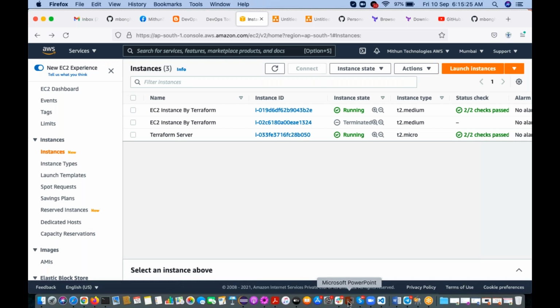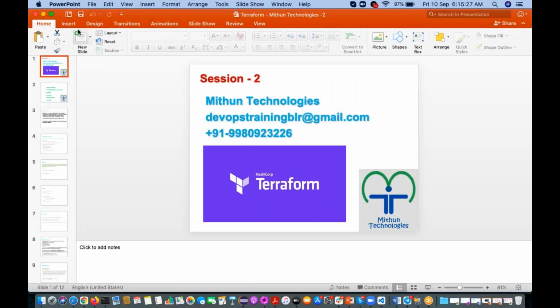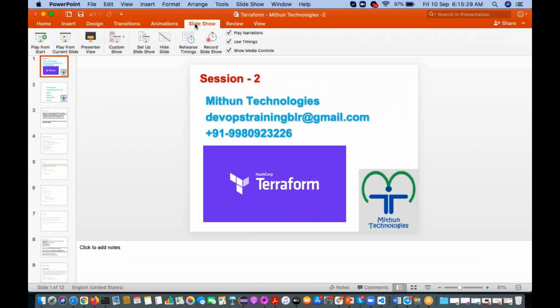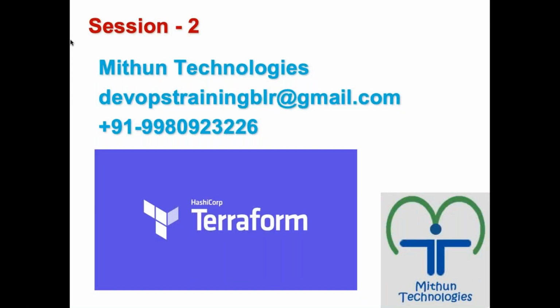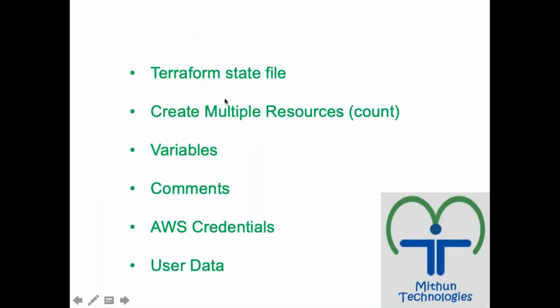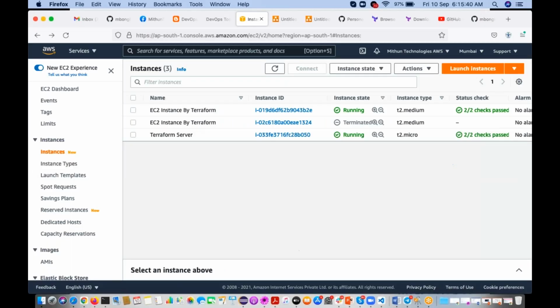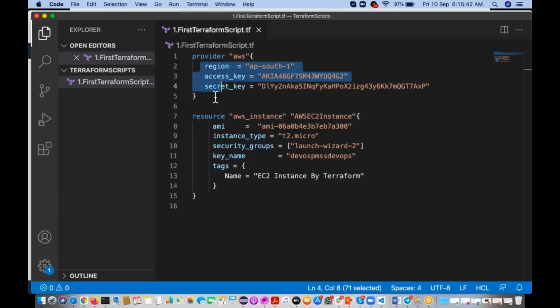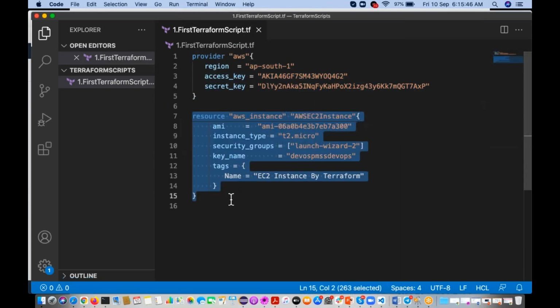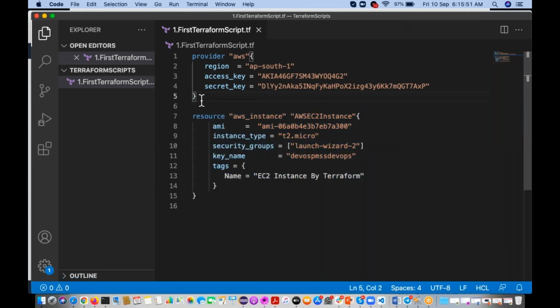So today we'll continue the second session, where we are going to discuss the Terraform state file. One more thing: right now, we are keeping the provider section and the resources section both in the same Terraform file. But we are not going to keep both in the same file.